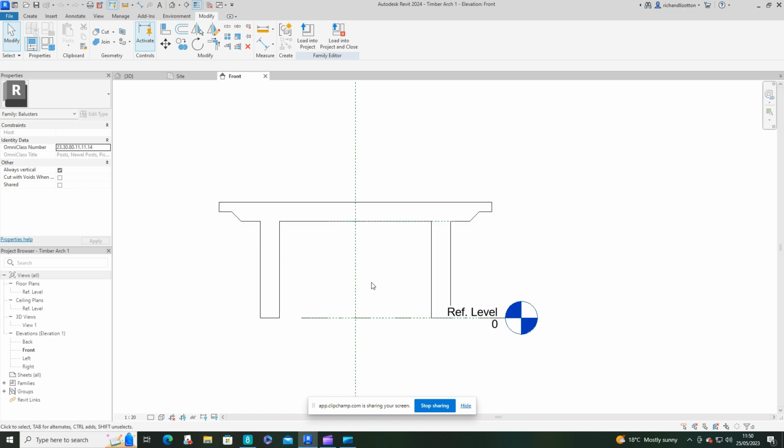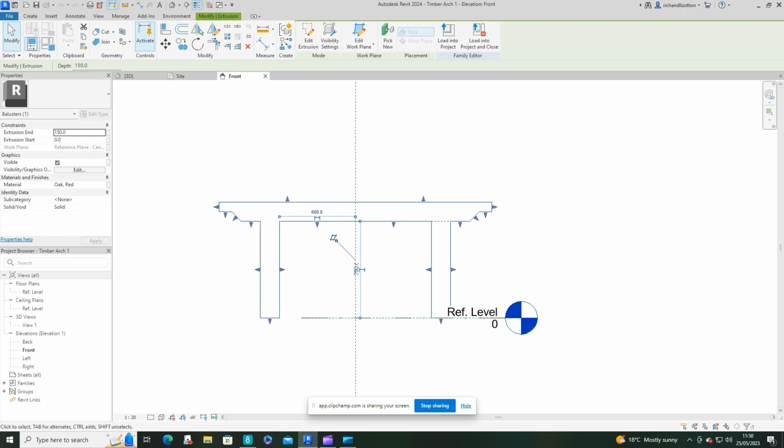So just create the outline of your pergola, and don't forget to select the material and then the extrusion start and the extrusion end to give it a thickness as well. So when you've done that, file save as and give it the name that you want, and don't forget to then load it into your project, and you can then close it.